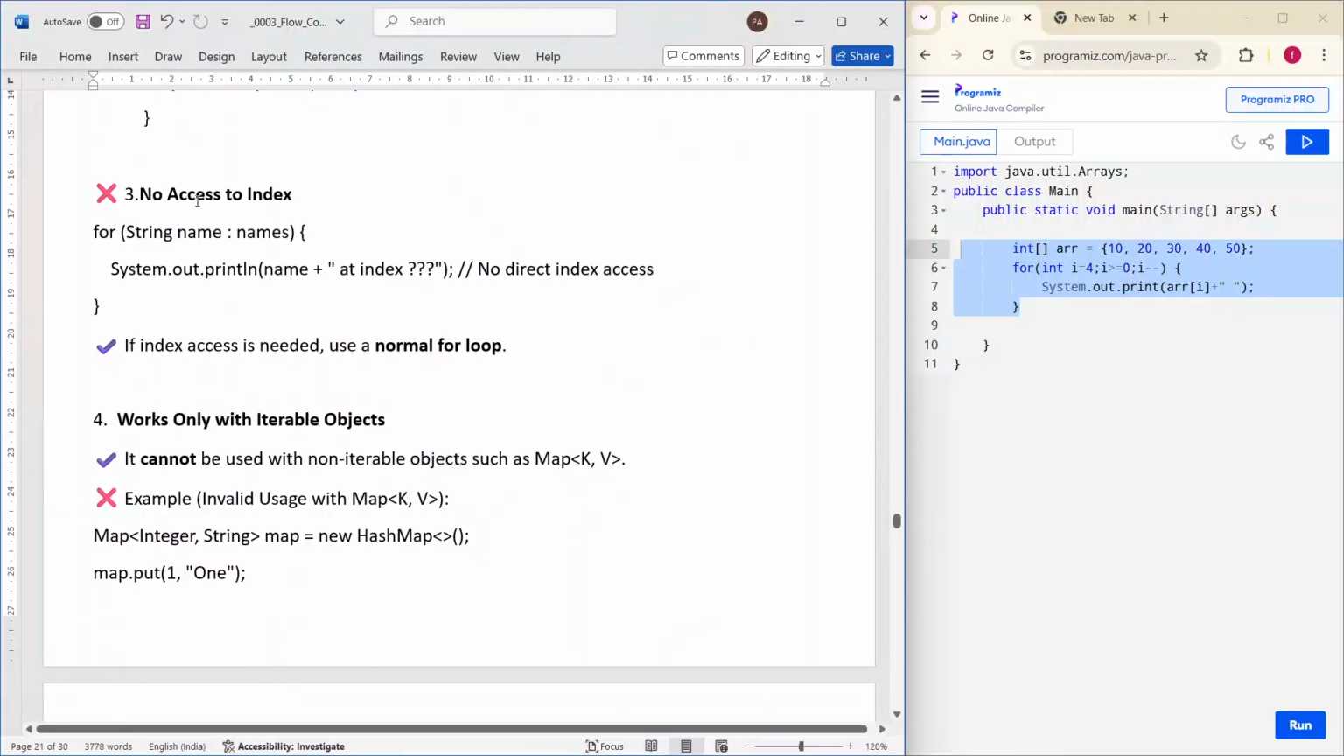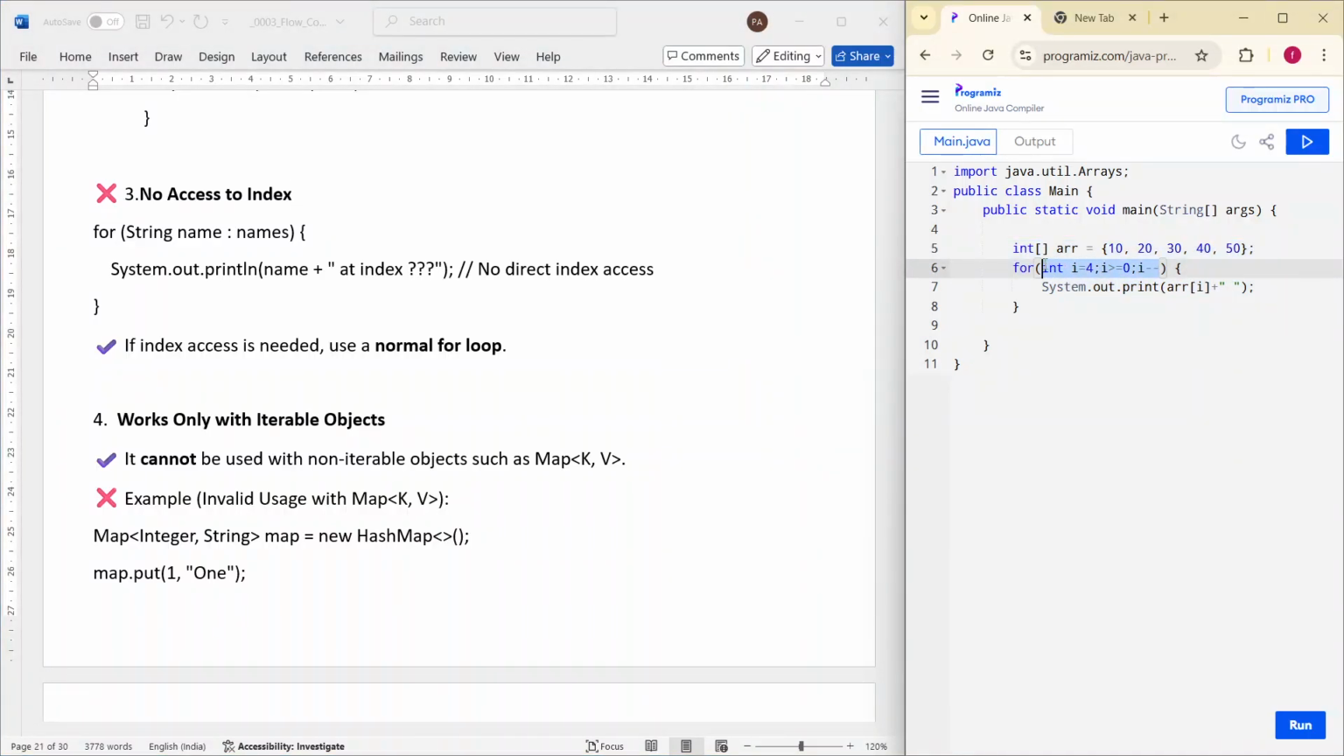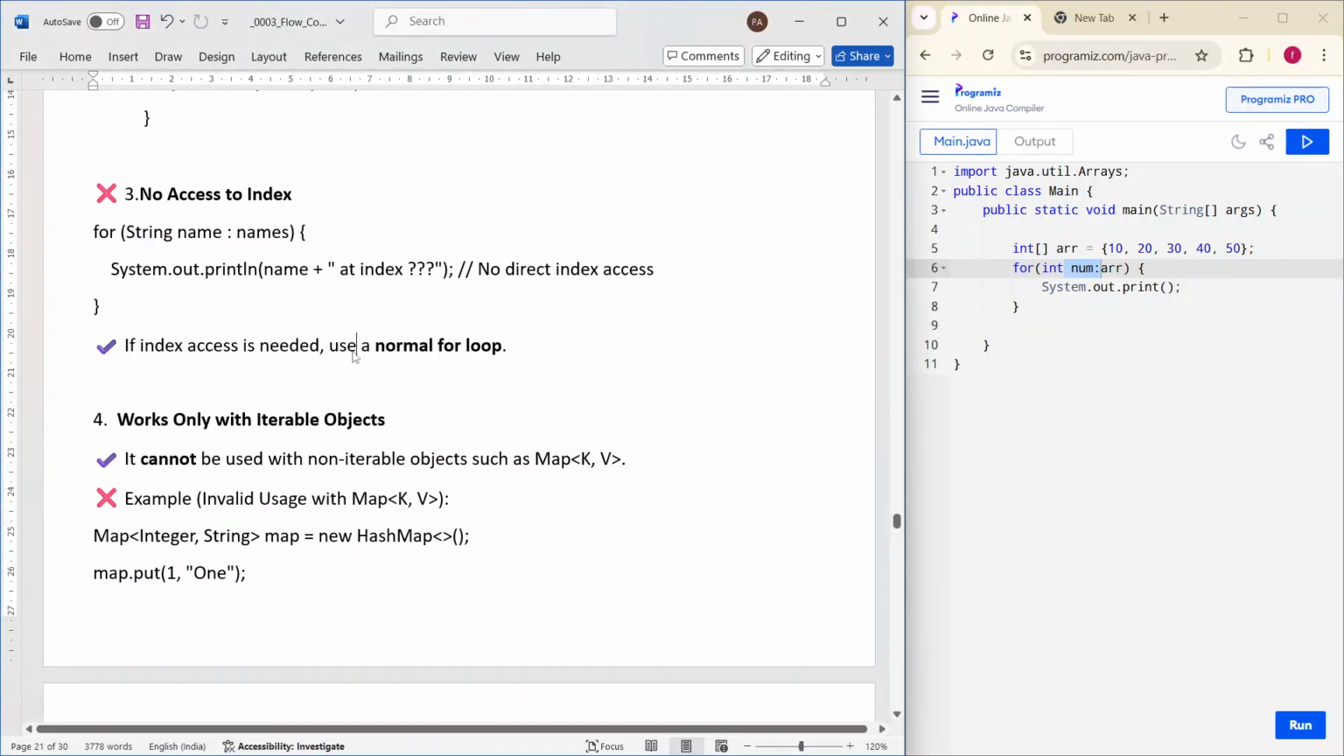Third, no access to index. Using for each, we can't access the index. We can't get the index using for each. Here, if you take int num in array, we can't print the index. We can't take the index from here. We just access the elements inside the array. We can't access indices. So no access to index. So if index access is needed, go to the traditional for loop or normal for loop.